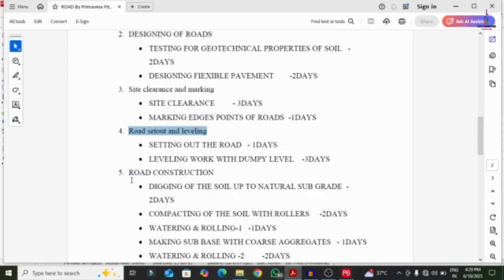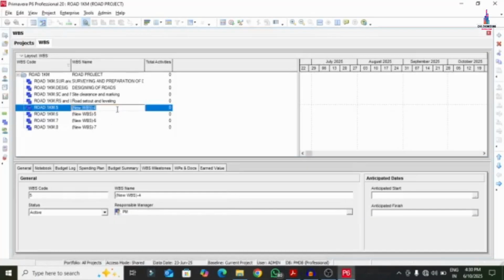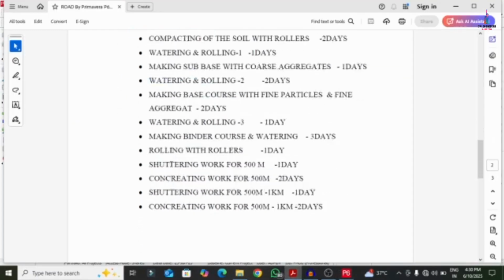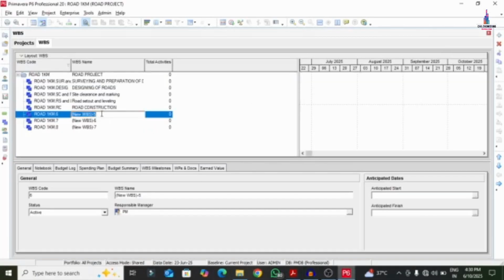The next work breakdown structure is Road Construction. We have to make it Road Construction. I am giving the name as RC, Road Construction. Again, the next one is related to construction of drainage. Finishing work is there, but we will create a separate finish WBS for the finish work. Drainage. I am giving it here as Drain. And the next one is Finishing.